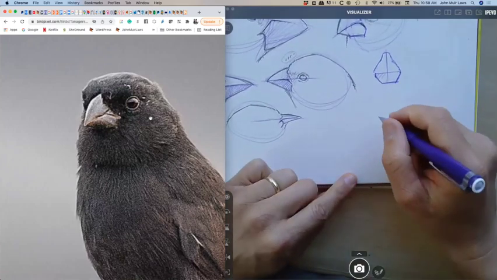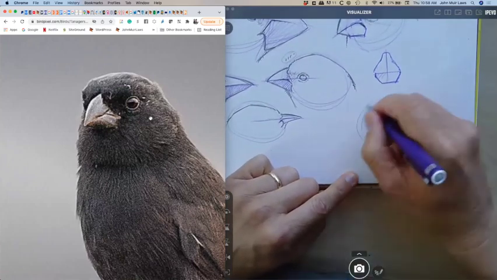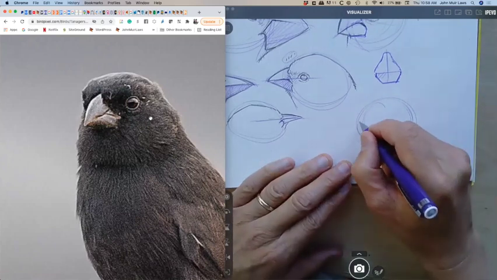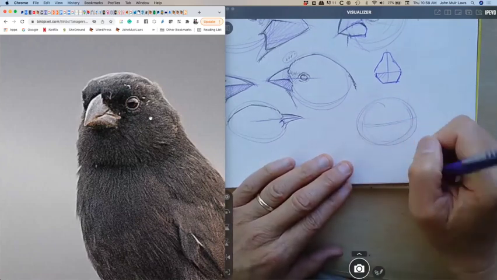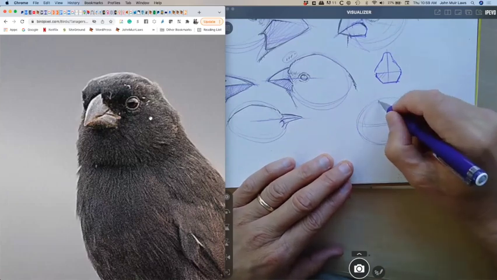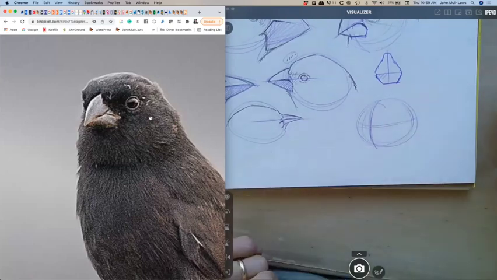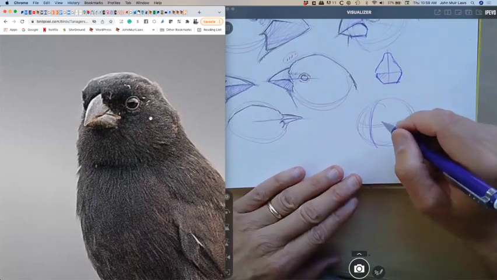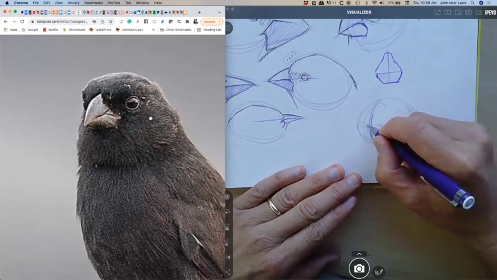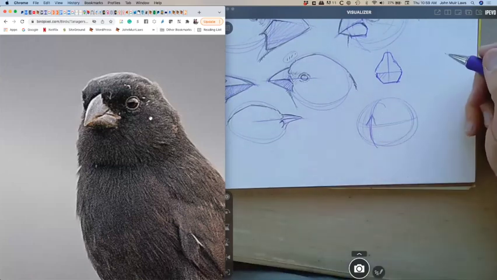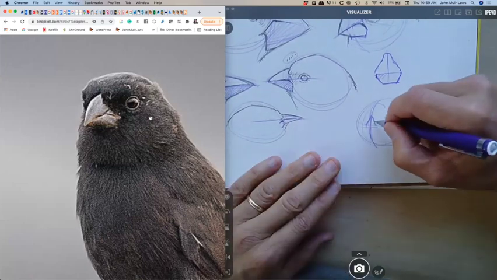I'm going to start with a circle. The bird's eye line is going to come across here. The bird's center of its head is going to be coming across here. So in this upper part, it helps to draw it out initially, but eventually you're not going to have to.